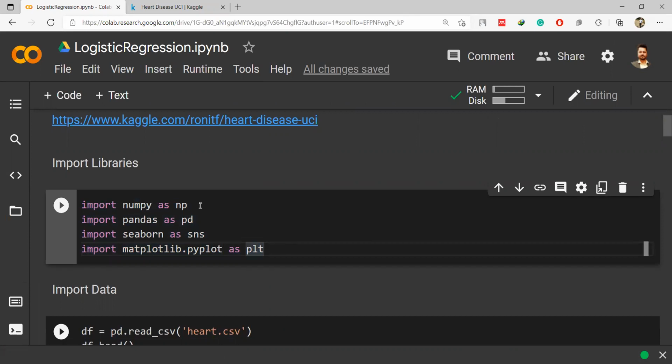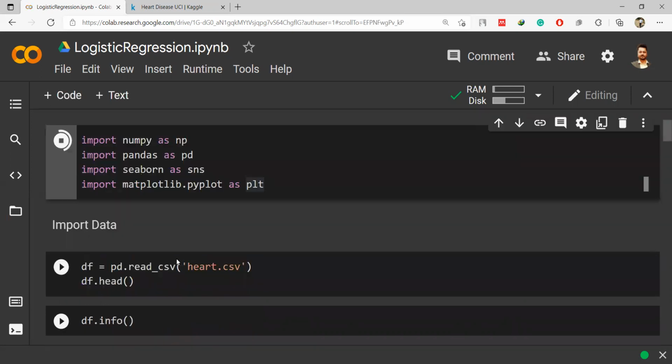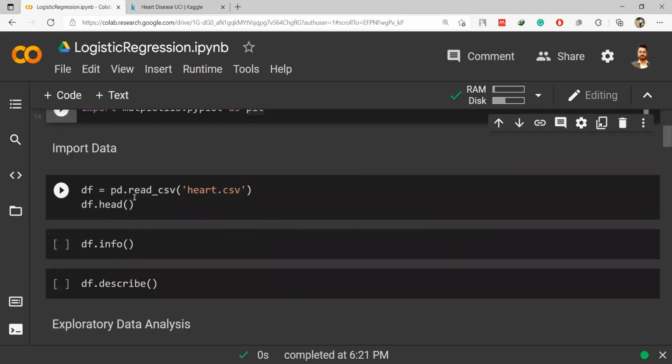I hope you know that NumPy is for numerical Python, and it is used in mathematical calculations. Pandas is used for dataset handling, all the data frames. Seaborn and Matplotlib are the two graphical libraries through which we will be implementing all the graphical analysis. So this is how we will read the file.